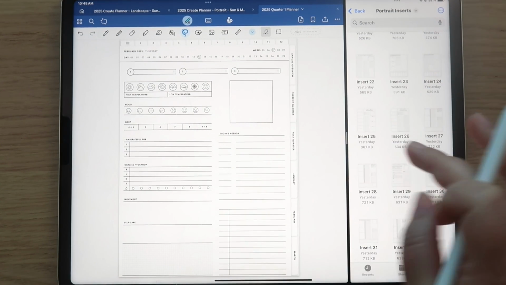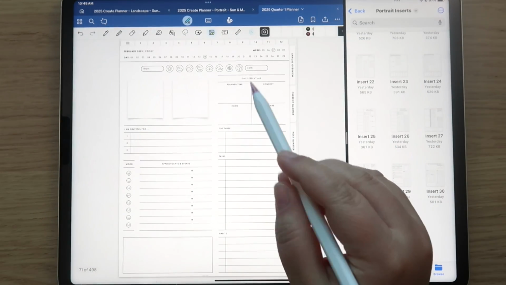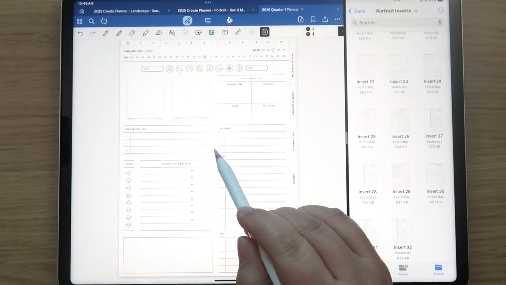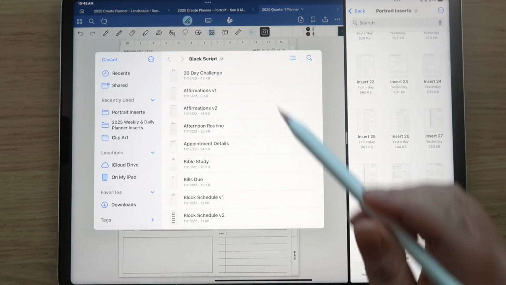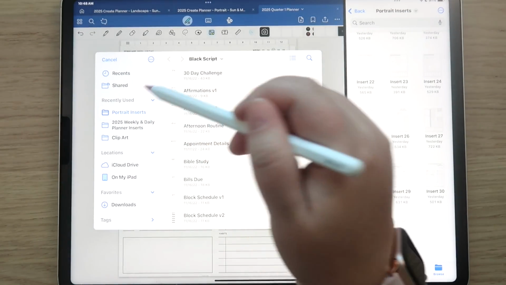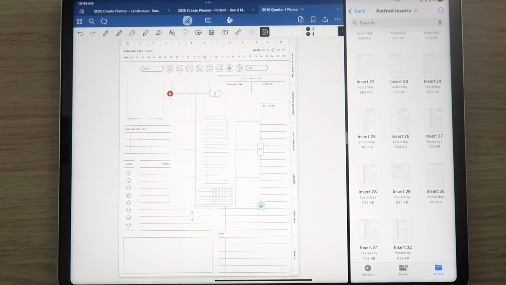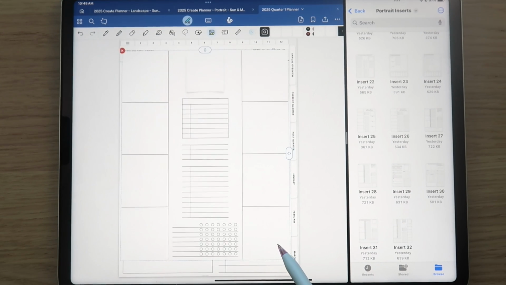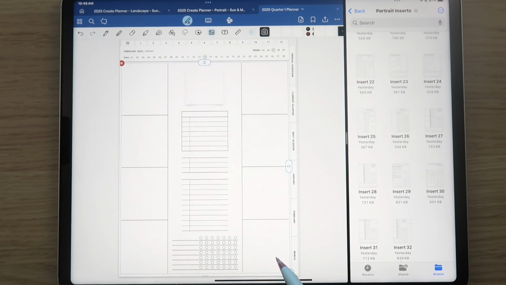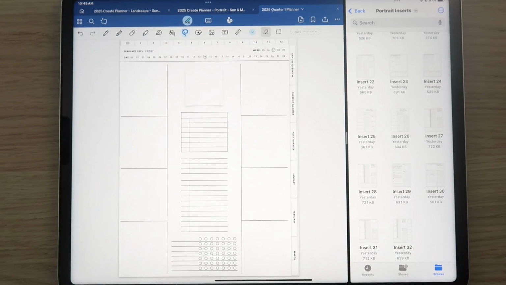So that's the individual PNGs. You can also import individual PNGs by using the photo tool in Goodnotes, hitting insert from, and then locating your file. So here it is, and then doing it that way too. I find it easiest to just have it off to the side in split screen, but that is another way that you can do that. I'm going to need to remember that I put all of these here, but anyway, that's how easy it is.